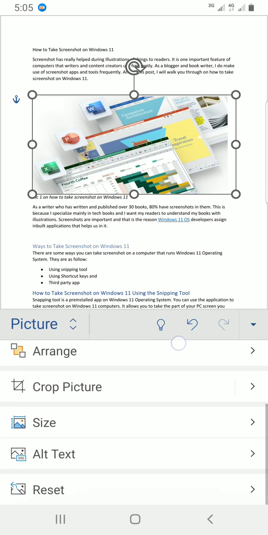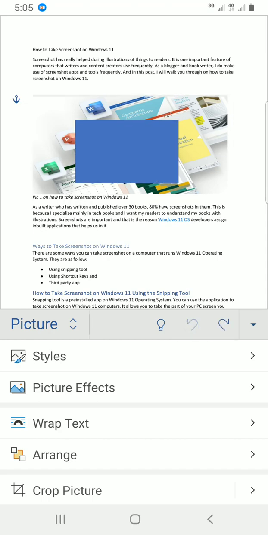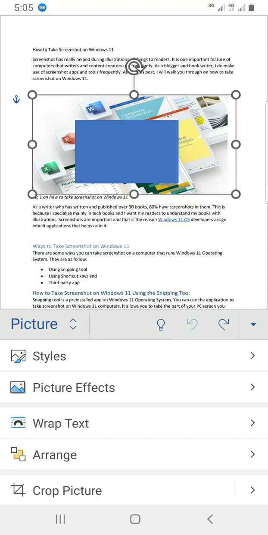Alright, so if I want to take it back to its normal position, I can tap on the undo button. So these are just the steps you need to take to use the bring forward command. If you are somebody that works with images in the Microsoft Word mobile app, this can be of help to you.